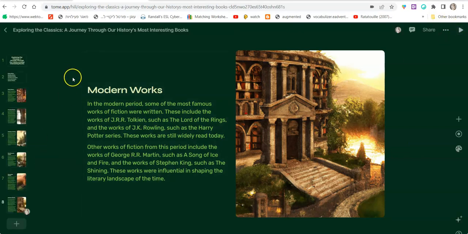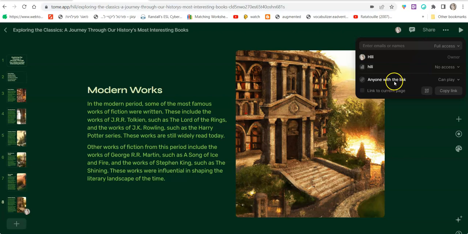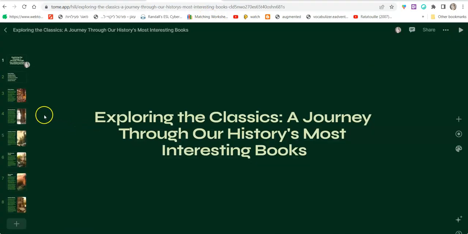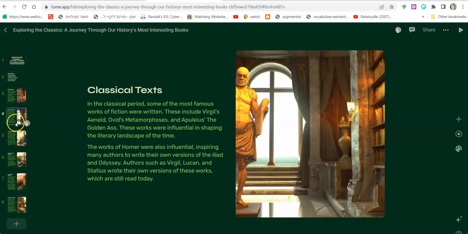And now let's say I want to share it with my students or with other people. I'm going to click the share button and share with anyone with the link. Can play, copy link. Just copy. It's going to be copied. And you can see that if you give it to them, they'll immediately just go to your slideshow and watch whatever you wrote.